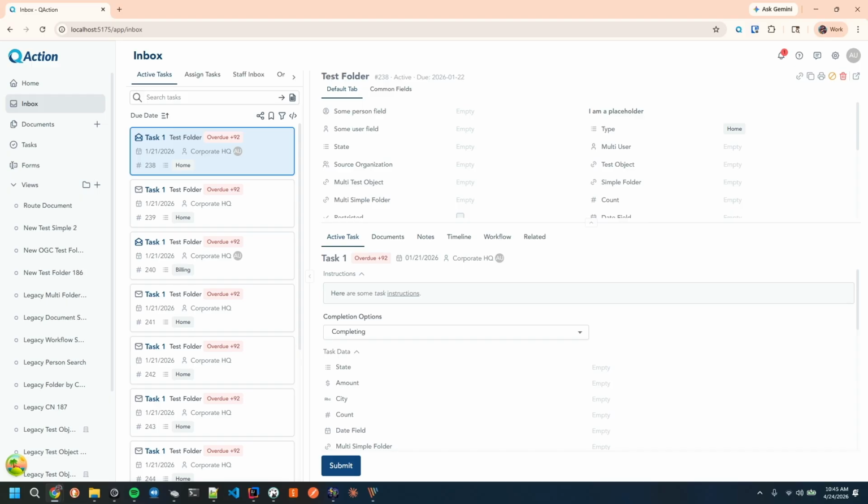One of the most important areas is your inbox. This is your central hub for tasks and action items assigned to you. Here you can quickly access task details like due date, priority, and status. You can search, sort, and even filter to focus on what matters most.